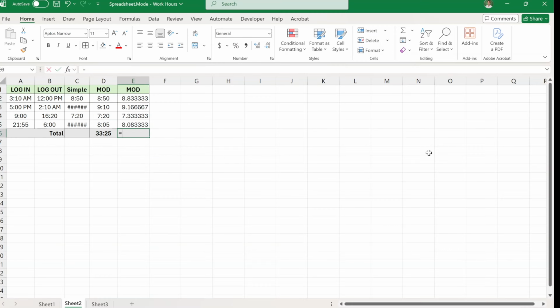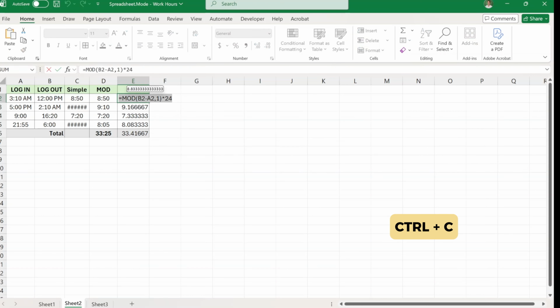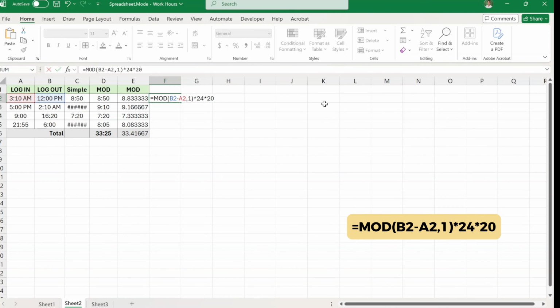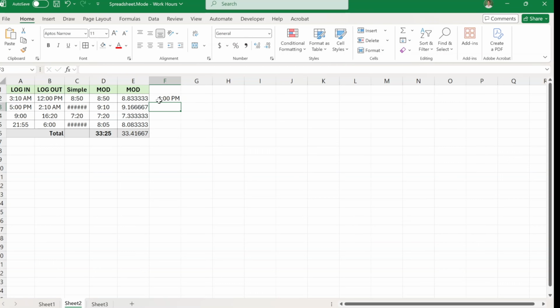Let's calculate the total. Notice how this result matches the total on the left, but now it's displayed as decimal hours instead of hours and minutes. Let's copy the formula and make one more change. Suppose the hourly rate is $20. Multiply the total hours by 20, then change the format to currency, and we have the total pay.